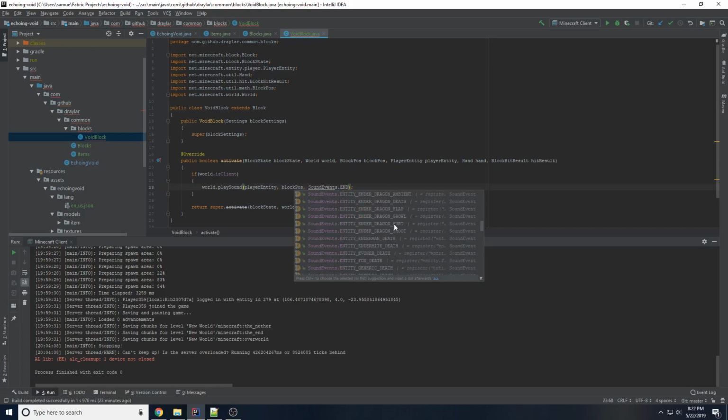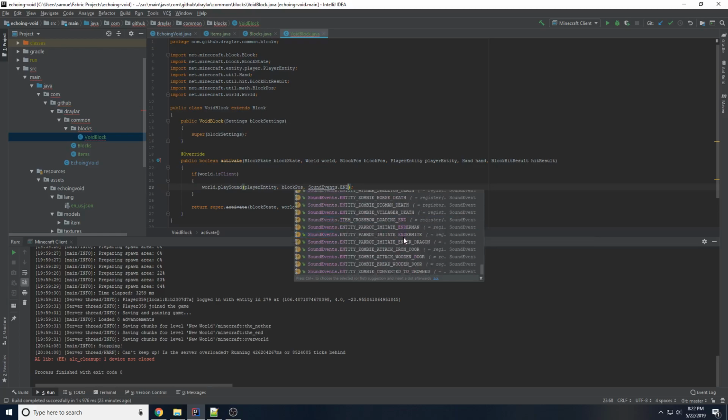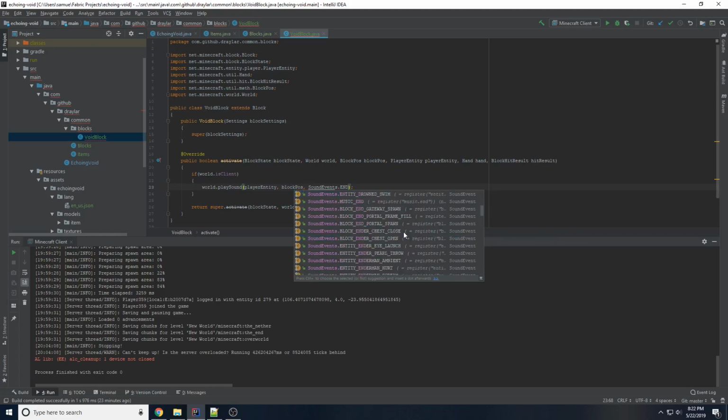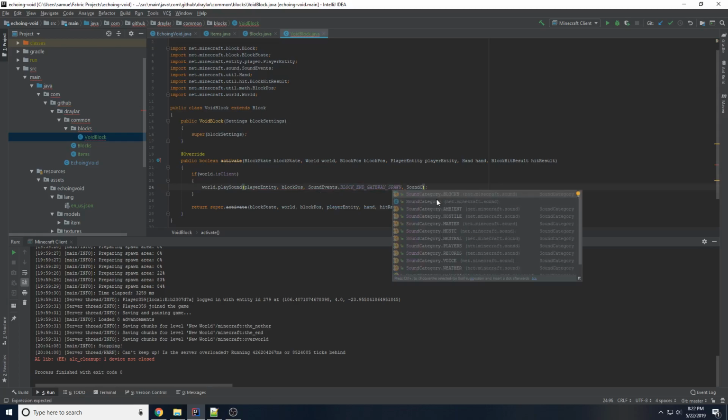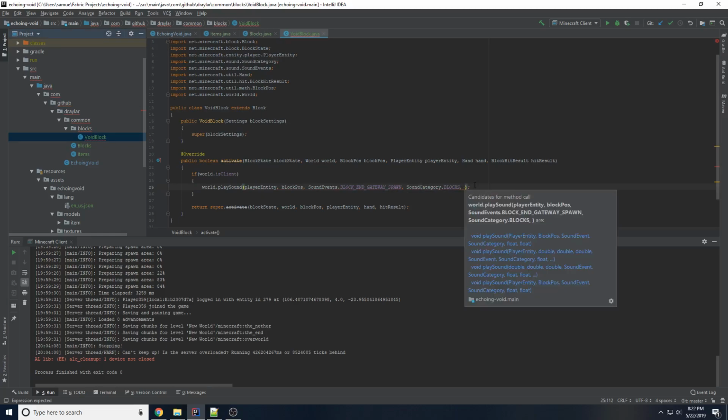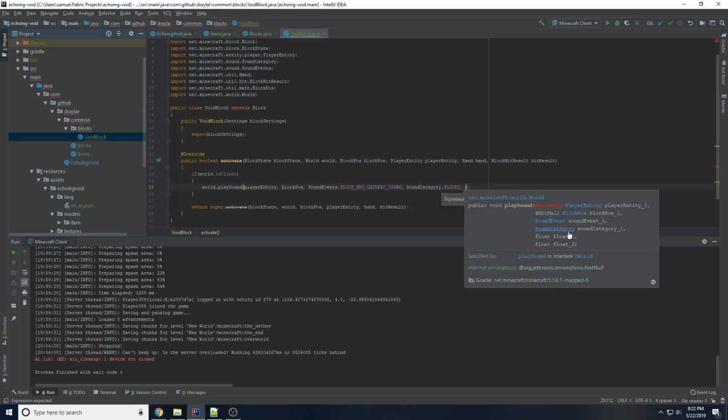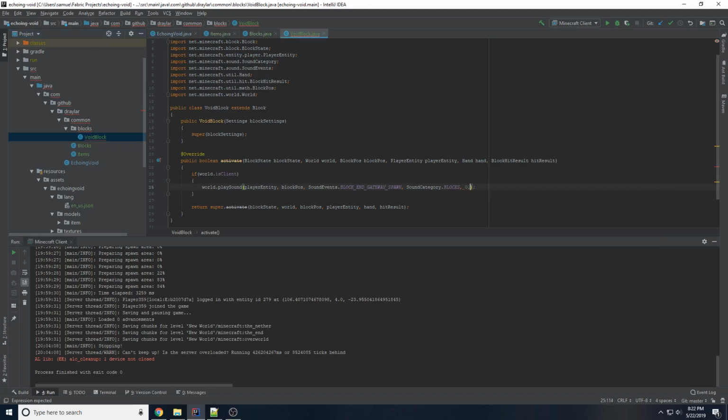Need something spooky. Something very spooky. Block end gateway spawn. That sounds spooky, not gonna lie. We need a sound category. It's gonna be a block, of course. Doesn't really matter. And I believe the last two are volume and pitch. I'm just gonna assume I can do 0, 0 here. Should be able to run it.